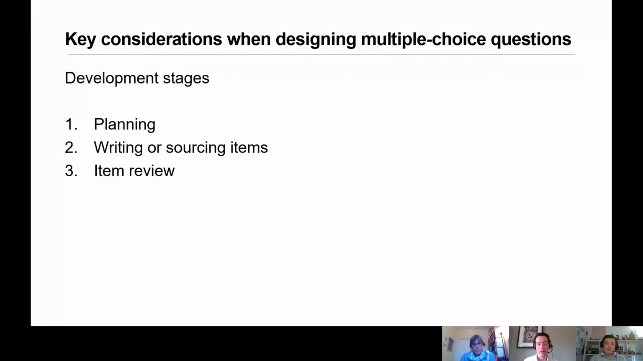Yeah, so I just wanted to break down the idea that multiple choice assessment and individual item writing can mostly take three broad stages. And when you're taking part in the design of MCQs, I wanted to give you a few questions to consider to help you in that particular process.